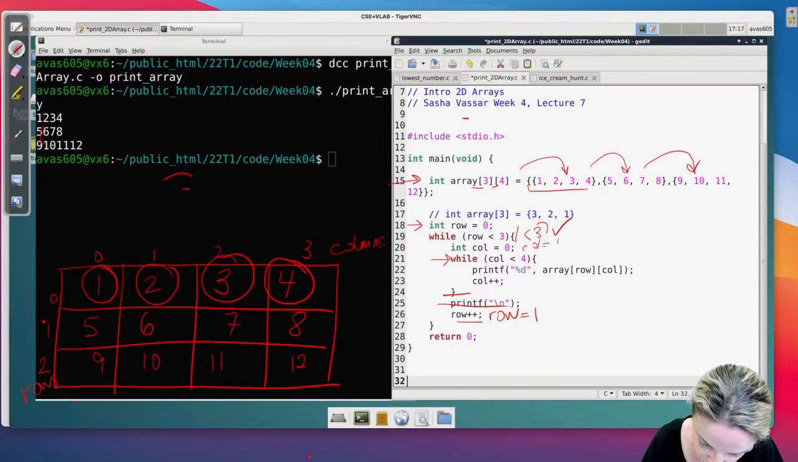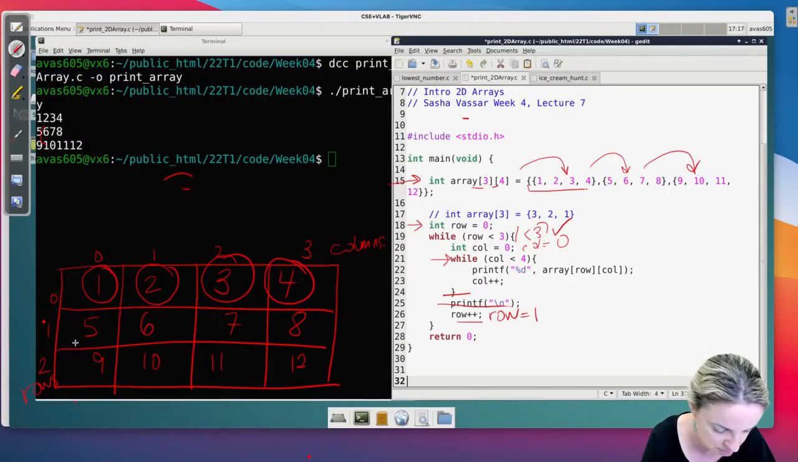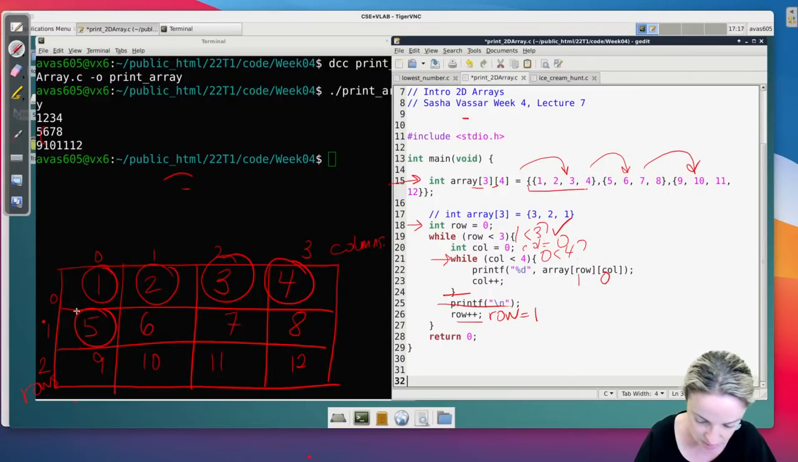I'm going to make column equal to 0 again, because if you remember on the last run, my column is equal to 3. And I want my column to be back at 0 because I've just changed rows. So I wanted to go back, I wanted to reset. Okay, so column is equal to 0 again, and I start again. Is 0 less than 4? Yes, it is. That means I go inside this while loop, and I print out something at row is equal to 1, column is equal to 0, which means I print out this item here.